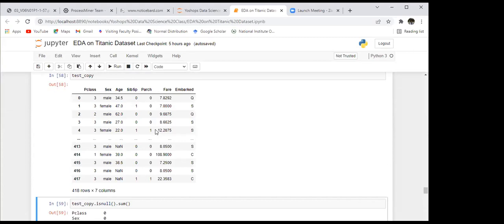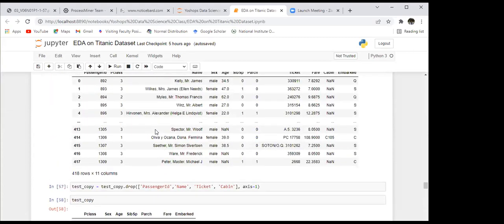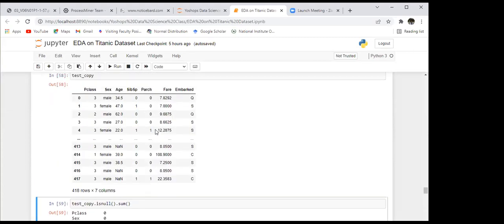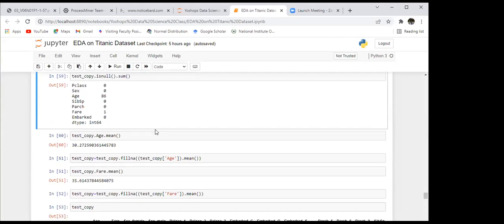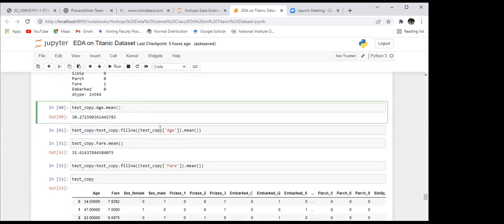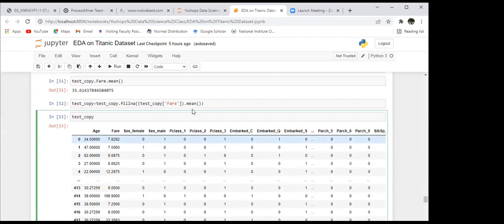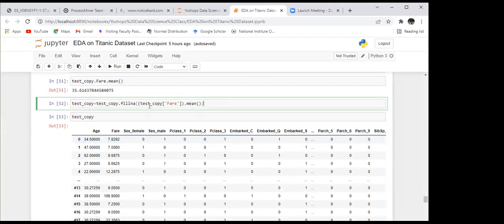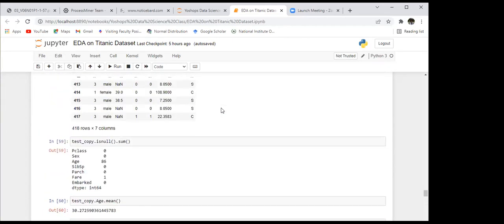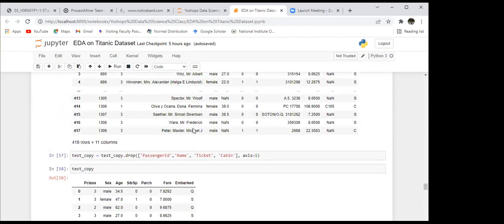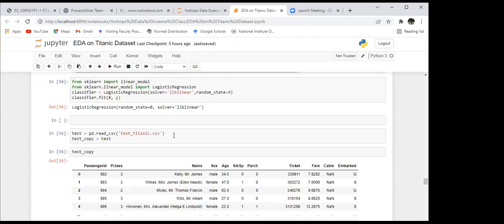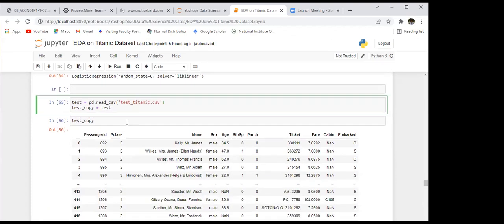Okay, so where were we? We reached up to here. Ma'am, can you explain the missing values again from the beginning? Okay. So here we are loading our test data.